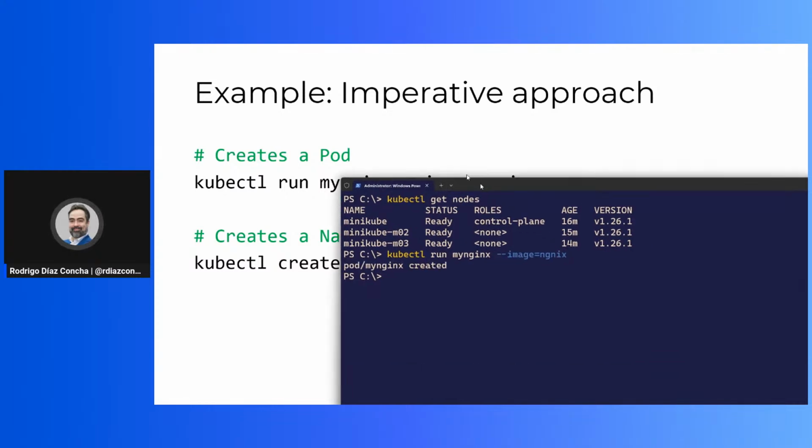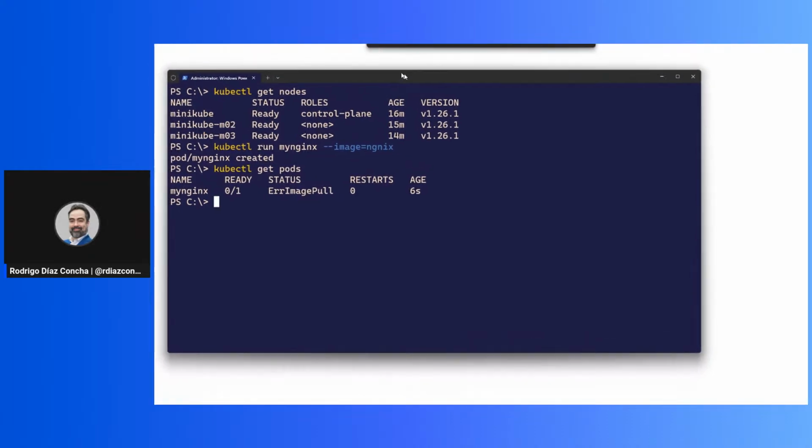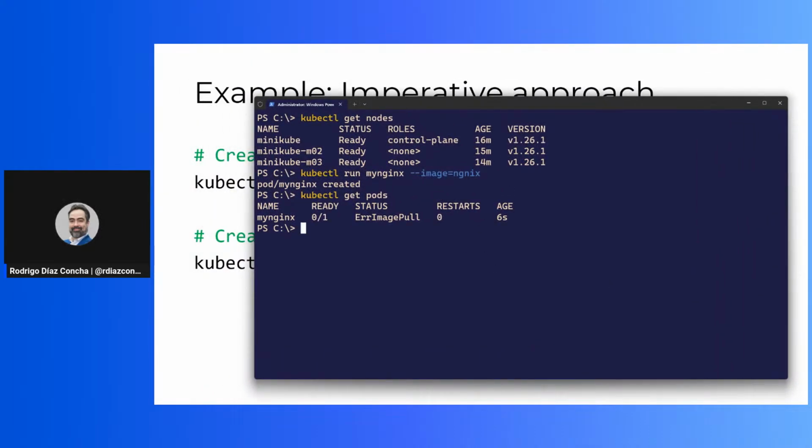So if I do this, then I can see that this pod is running, kubectl get pods nginx. As you can see, I mistyped this. That's why this pod is in the ErrImagePull status, and this is because I had a typo, okay? So you can delete the pod, delete pod my nginx, right? And then try it again.